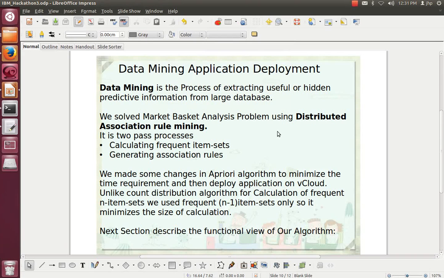Hello. Now our next work was to deploy a distributed application on vCloud. For deployment, we chose data mining for market basket analysis in a distributed system. Data mining is the process of extracting useful or hidden predictive information from large data sets. For data mining, we use association rule mining, and it is a two-pass process. The first is calculating the frequent item sets, and the second is generating the association rules by using the frequent item sets that we have calculated in the earlier stage.